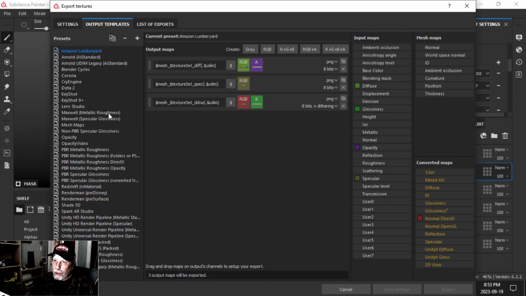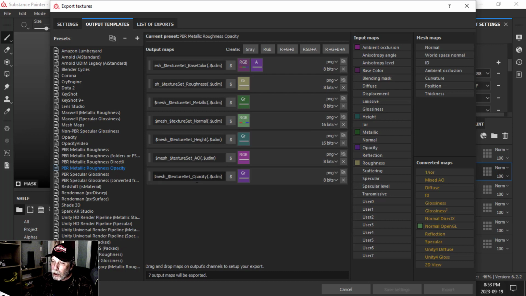I'm going to look through my output templates, and I have one here that's PBR metallic roughness with opacity. You can see opacity down here. I've done other videos where I've used this kind of thing, and I think I created a template. If you're not sure how to do that, just let me know in the comments, and I can do a video on how to set one of these up. This is, of course, for Blender. All right, so that's the one I'm going to use.